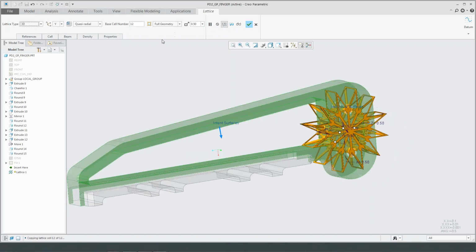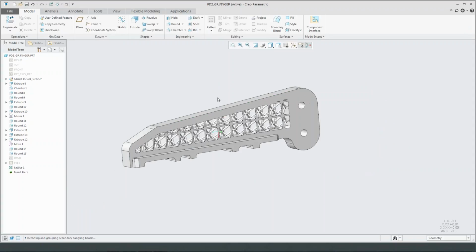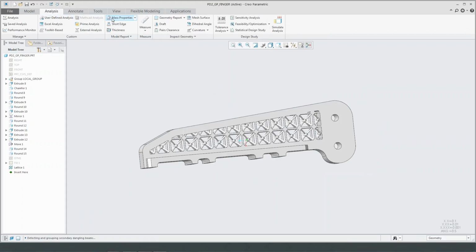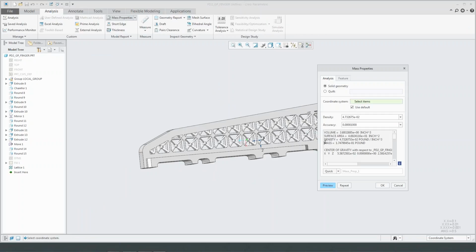So let's apply a 3D regular lattice here and accept that off. And let's look. So the whole mindset here is, let's reduce the weight of this part. Let's reduce the mass. So how much have we reduced the mass by? If we preview that, we can see we've cut off a significant portion, whereas before it was 2.64, now it's 1.74. So a good chunk's been reduced already.